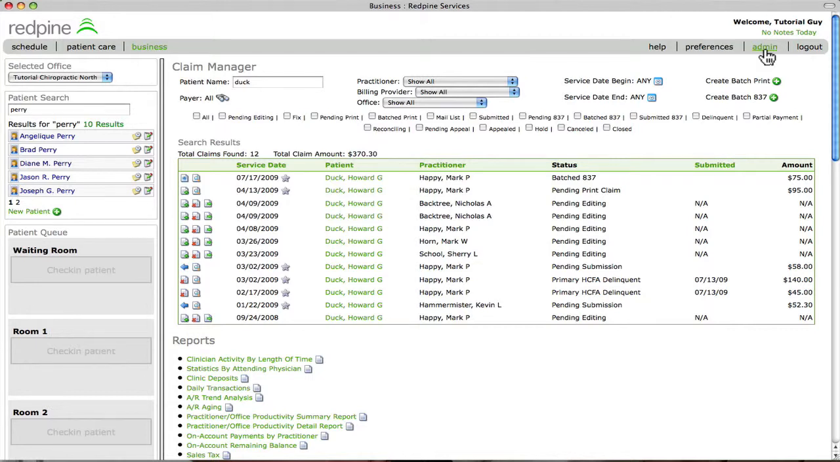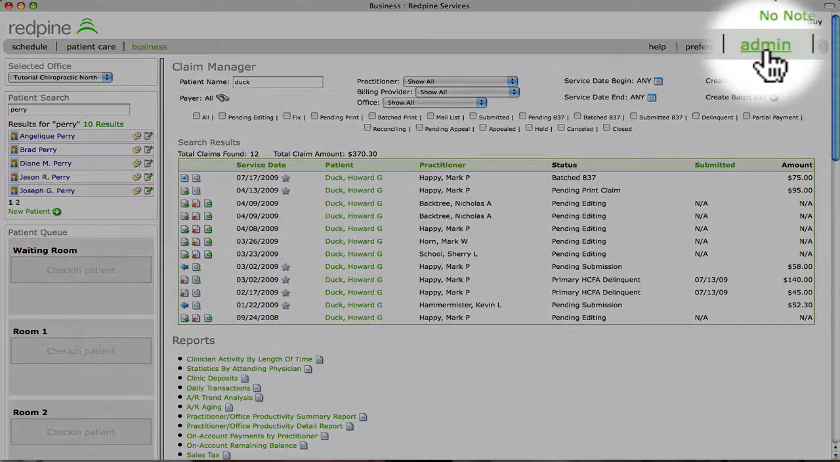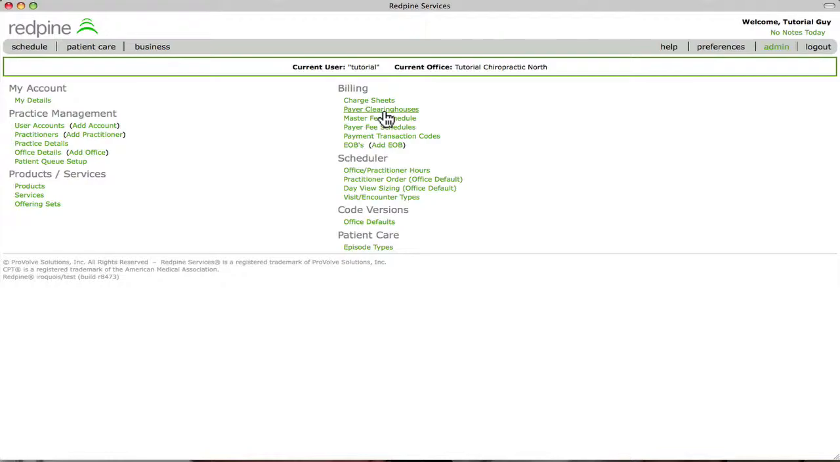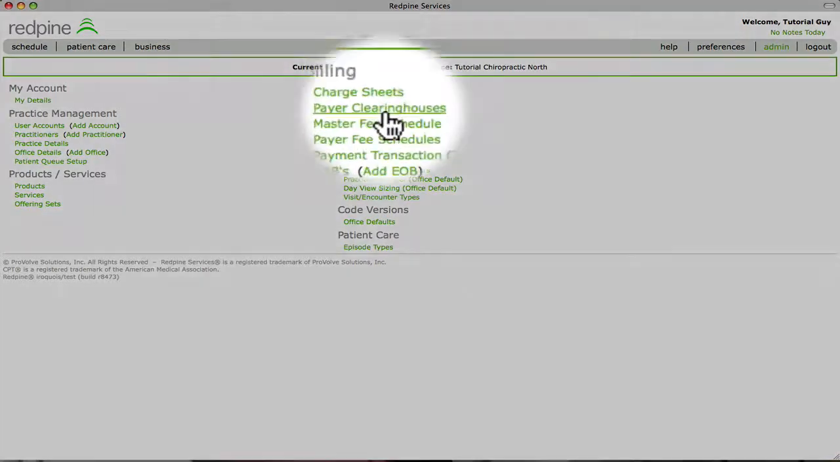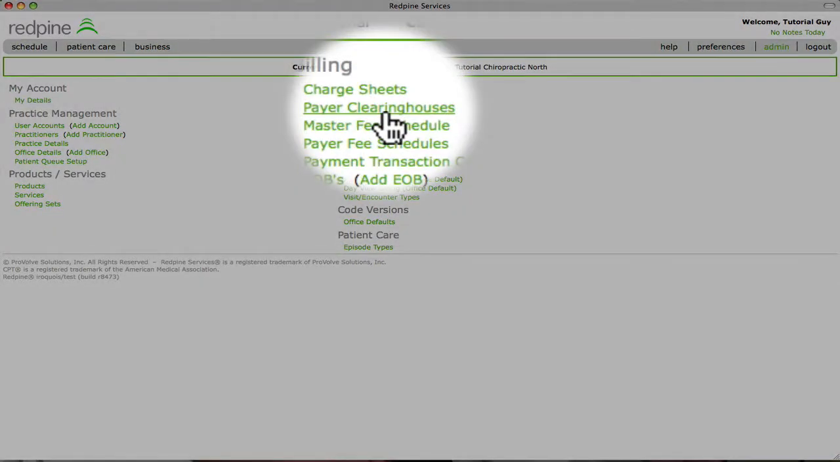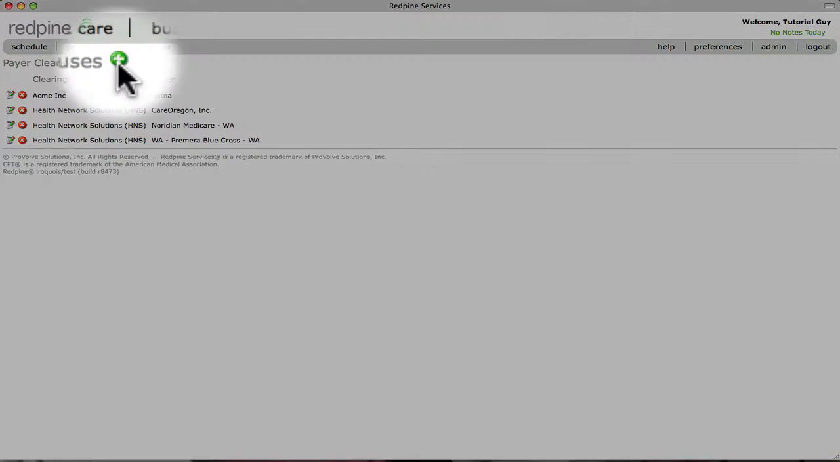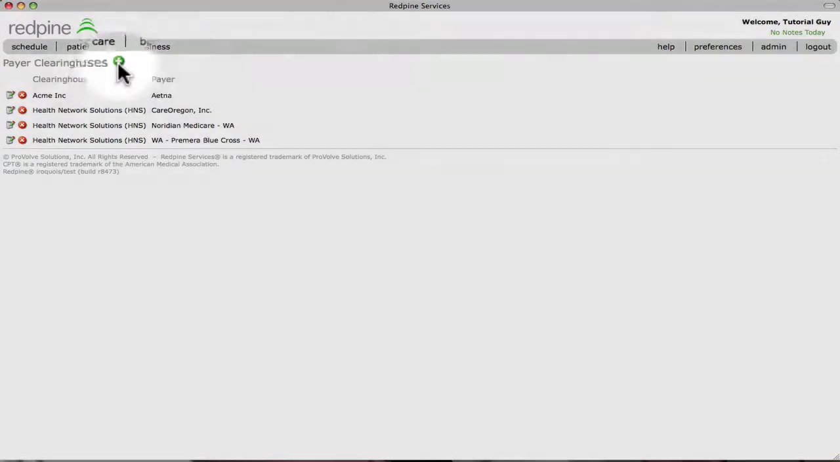You will need to follow this new process to submit and upload your claims to the alternate clearinghouse. The process starts in the Admin tab. You will need to associate certain payers with the alternate clearinghouse. In this case, it will be Health Network Services, otherwise known as HNS, and this clearinghouse will already be created for your practice through the implementation process. Click the Payer Clearinghouse link on the right column. Click the Add Payer Clearinghouse button.